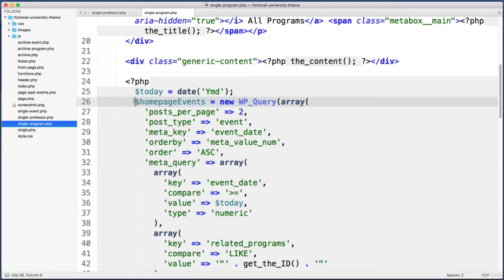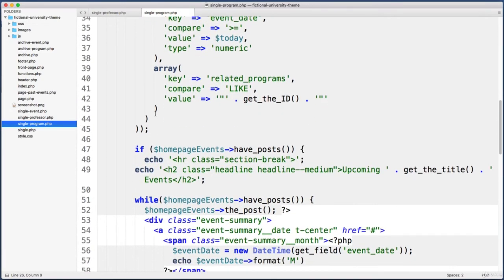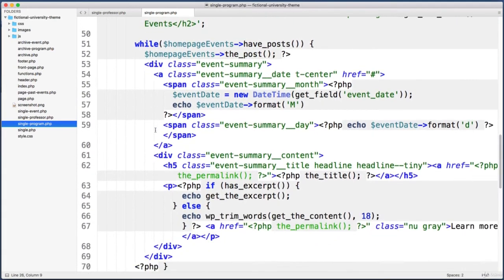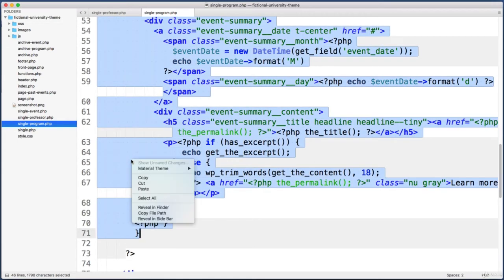So click here, and then I'm going to scroll all the way down past the custom query to the end of this while loop. So all the way down here where we have a closing bracket for the while loop and then a closing bracket for the if statement, I'm going to hold down the Shift key on my keyboard and click right here. Okay, and then I'm going to copy all of that into my clipboard.